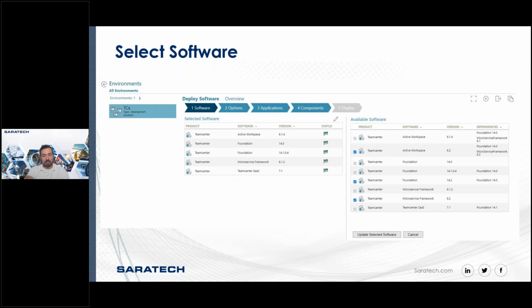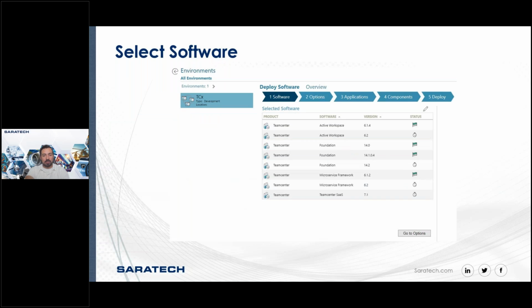So on the right-hand side, I just selected 6.2, Foundation 14.2, and microservices 6.2, right? Because microservices has to go with the Active Workspace version. After I do that, on the bottom, I will select update the software. And now notice how my status now has a little timer. That's because it's pending.